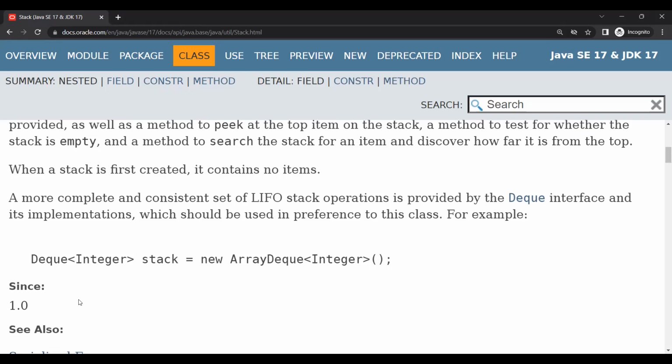However, there is a note here for users saying, if you're writing a new program now, you should prefer to use the Deque interface and its implementations instead of the Stack class. Okay, but there's nothing really terrible with using the Stack class. People use it all the time, but for whatever reason, the writers of this documentation, and probably this is a more widespread view among Java experts, is that we should use Deque instead of Stack.